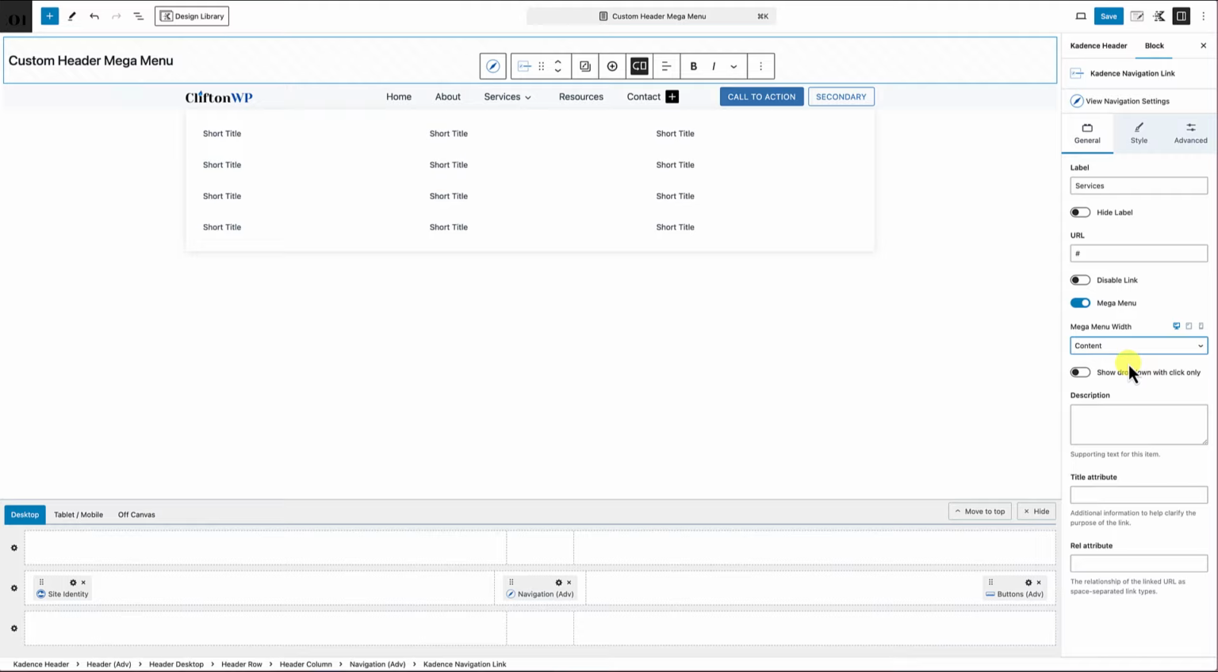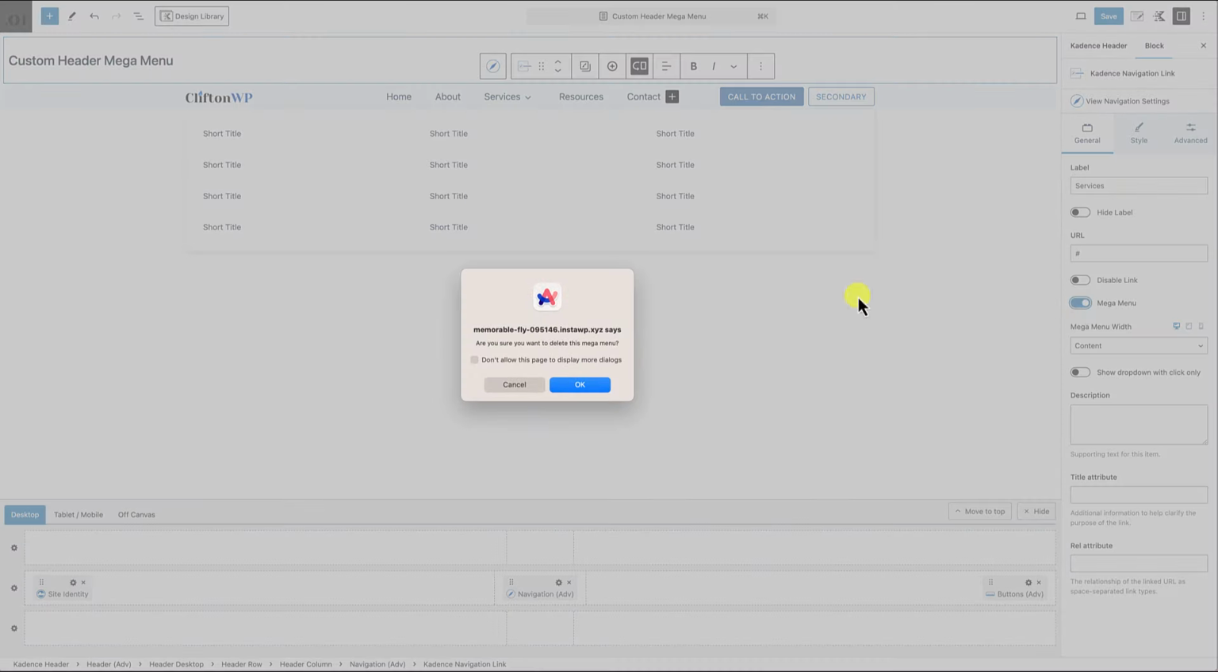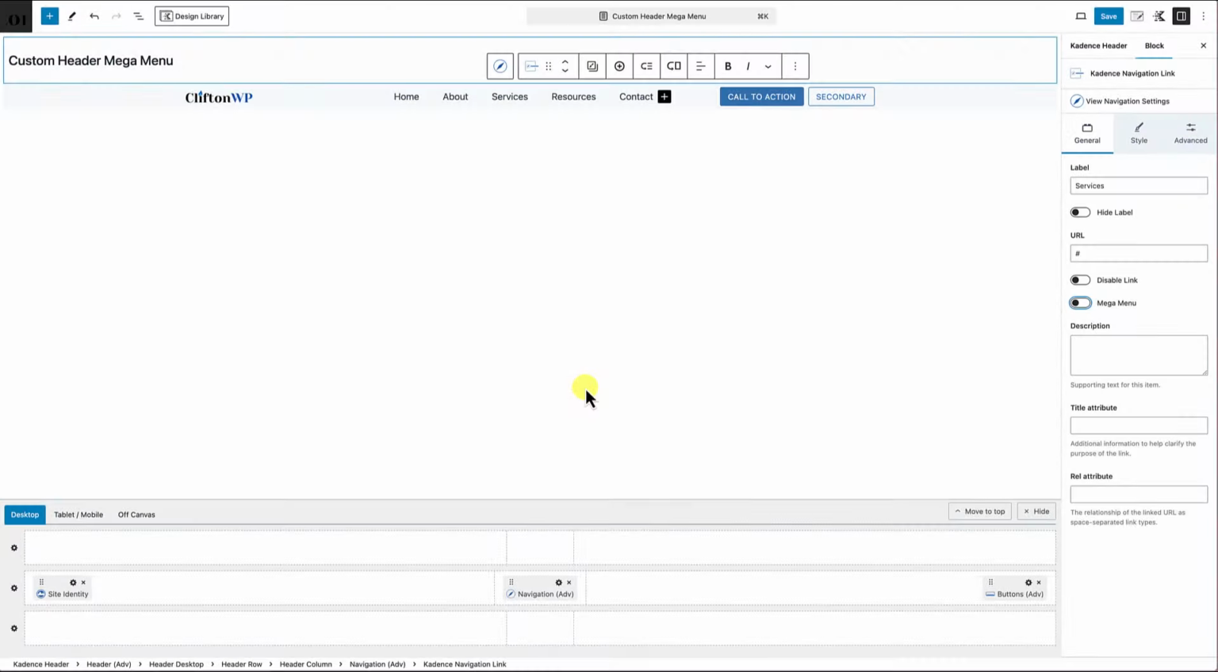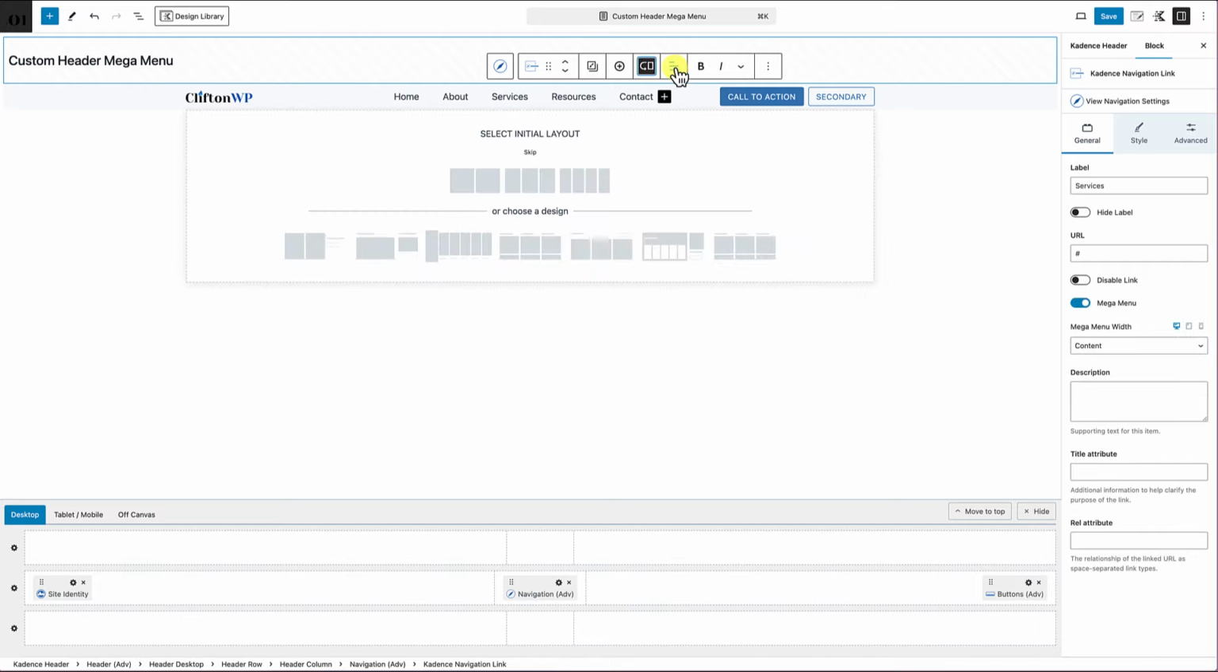Okay, now if you no longer want to have this mega menu, it's very easy to turn off. Just go ahead and toggle off the mega menu. It's going to ask you if you want to delete it. You can go ahead and say OK, and the mega menu is now gone. Okay, if you go to add it back, click on the link where you want it to be added, select the mega menu icon, and then you'll go through this process again.